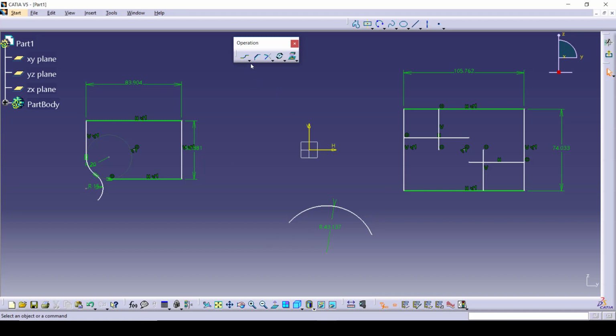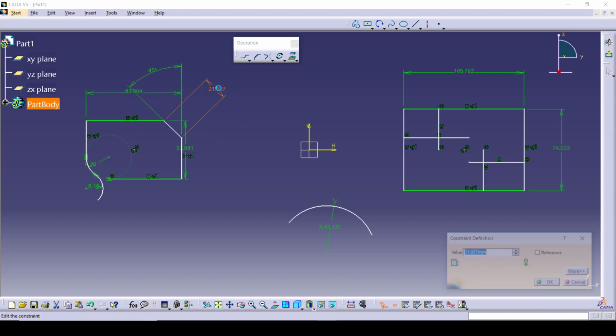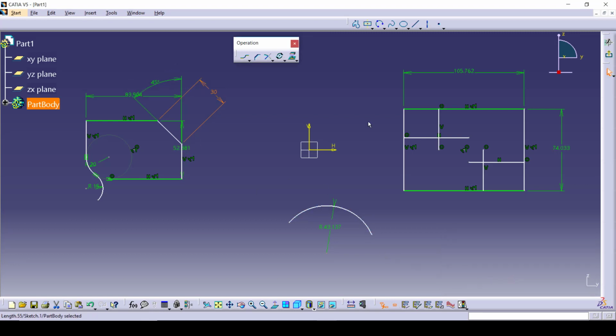Next you have chamfer. For chamfer, same thing, you require two edges. Just select the two edges and you can define the chamfer length and also chamfer angle. Just double click on it and you can define chamfer length and chamfer angle. Fine.